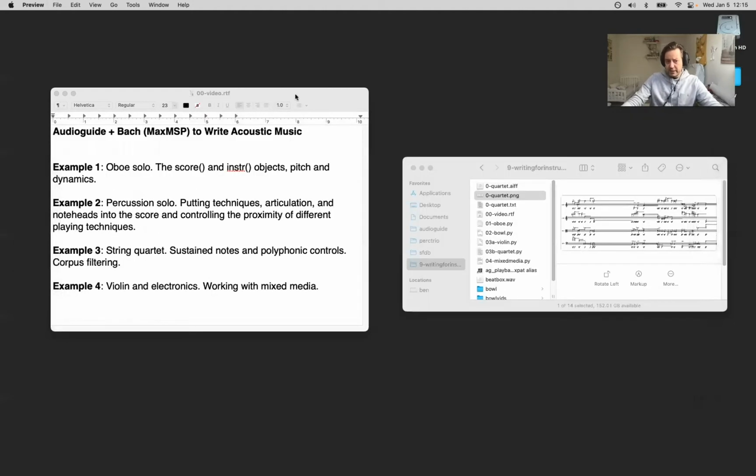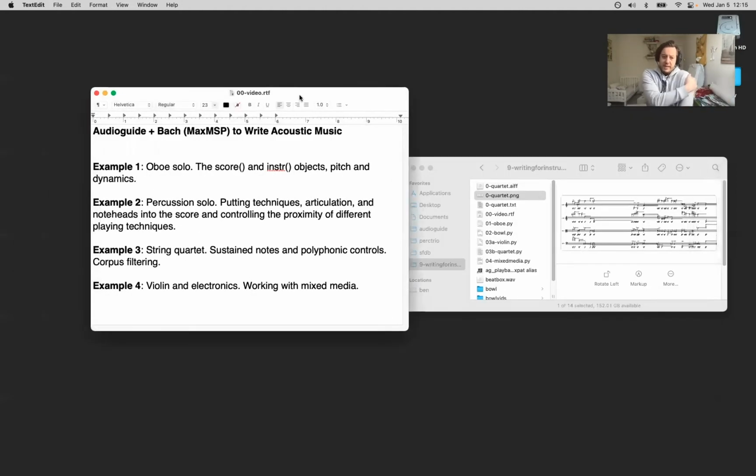To introduce this instrument's syntax and structure to you, we'll be talking about 4 examples. The first one will be a pretty quick and dirty oboe solo, and I'll use this to introduce you to the main workhorse objects of writing for instruments, which are the score and instrument objects in AudioGuide. I'll also talk to you a little bit about pitch and dynamics and how they work.